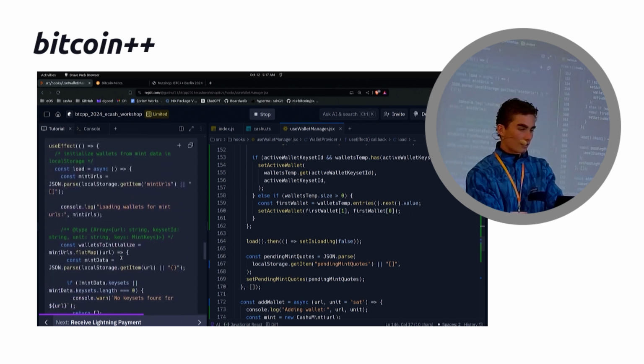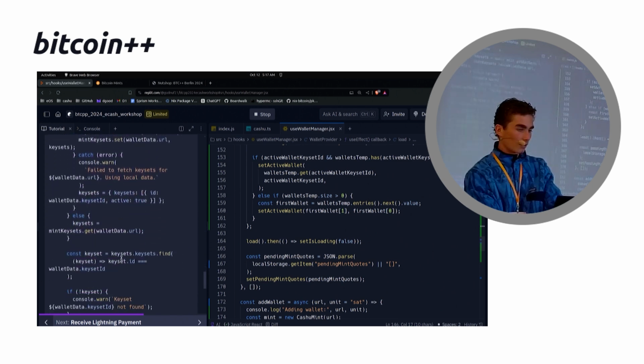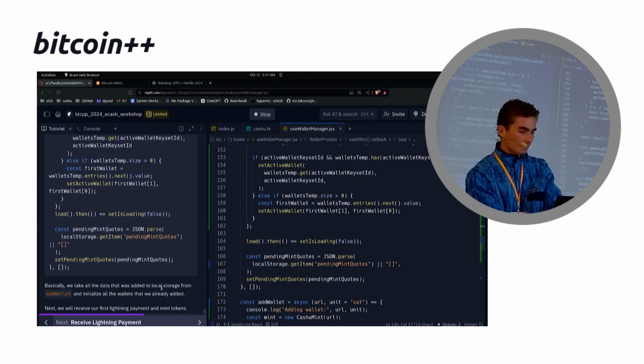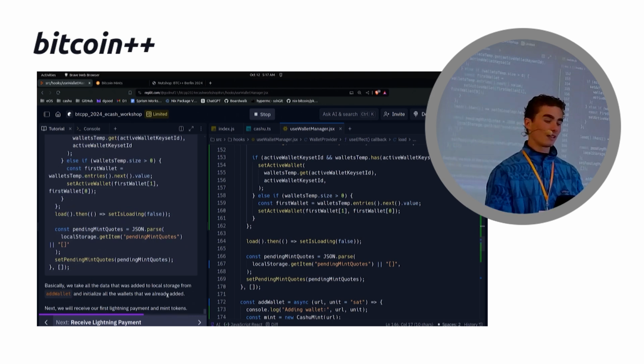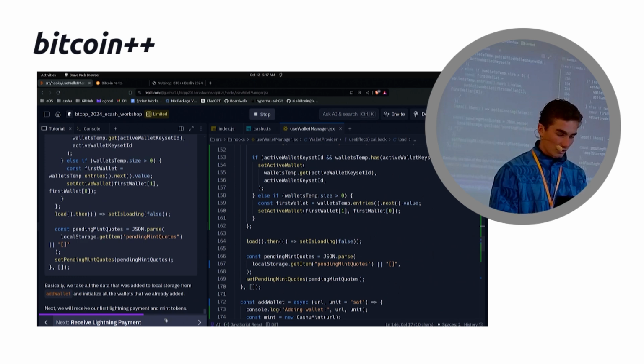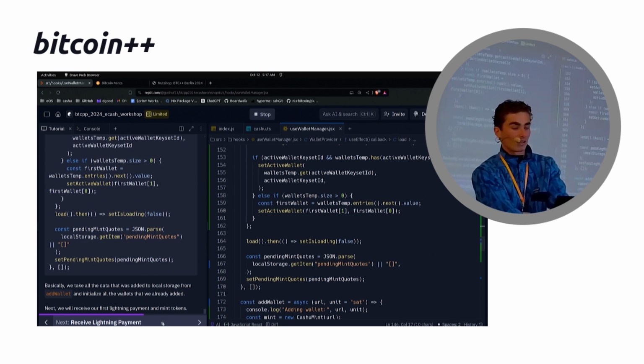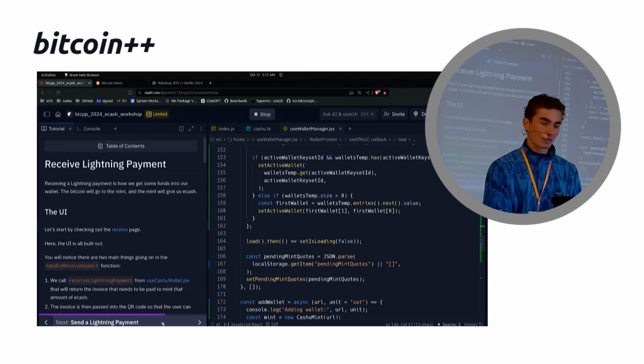So yeah, again, here's the entire useEffect if you want to copy that. And basically what we're doing is everything that we did in add wallet, but we're just redoing it based on what we had stored in local storage. So now we're going to actually go and receive our first Lightning payment.